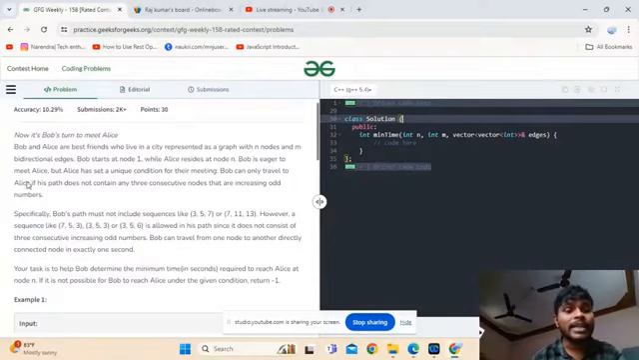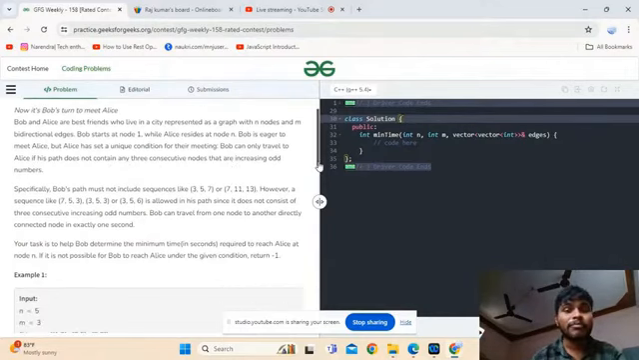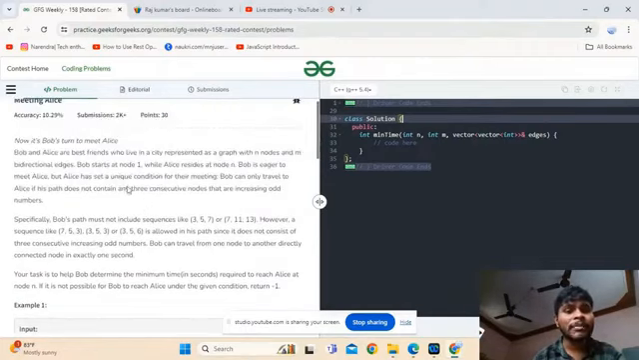Bob is eager to meet Elias, but Elias has set a unique condition for the meeting. Bob can only travel to Elias if his path does not contain any three consecutive nodes that are increasing odd numbers. The main problem here is this condition. So Bob's path must not include a sequence like 3 5 7 or 7 11 13.